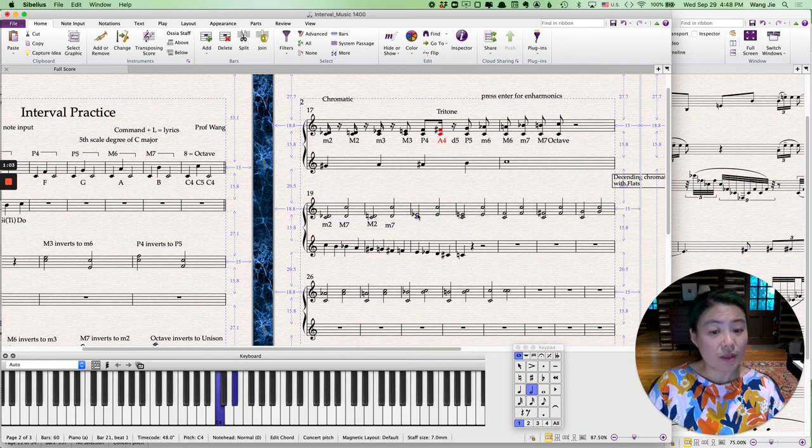Do, mi, do. Mi, do, mi. Okay, now I'm just showing off, but you know what I mean. Do, mi, do. Mi, do, mi. Major third plus a minor sixth. Do, fa, do. Fa, do, fa. Obviously, a perfect fourth inverts into a perfect fifth.